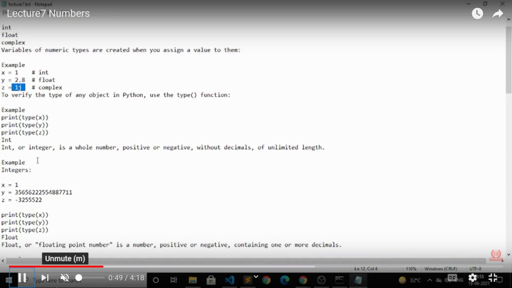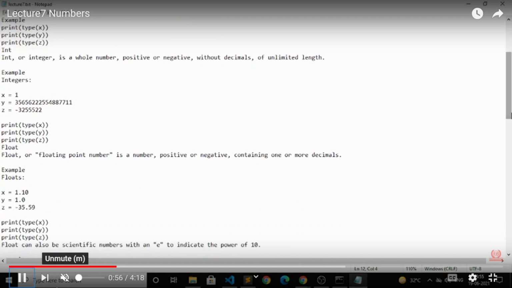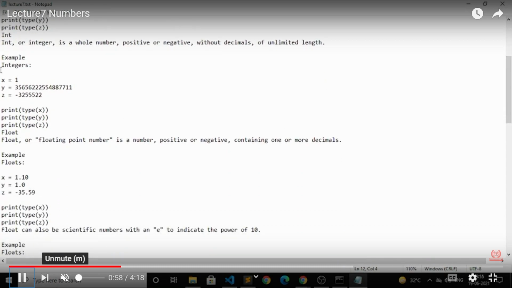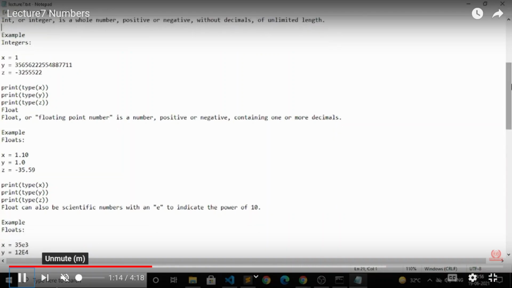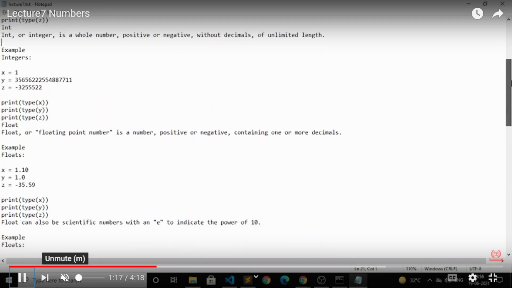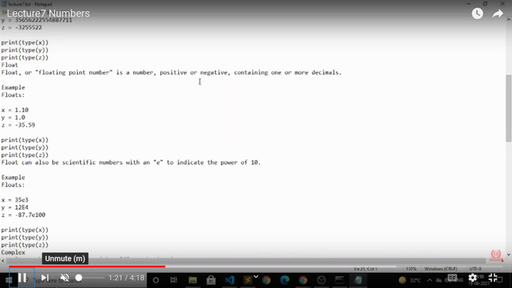To verify the type of any object in Python, use the type method. With the help of the type method, you will be able to see what kind of type is available. We have already studied this in the last lecture. So, integer. Now on screen, you can see that I have provided a few integer examples. Here, an integer is a whole number, positive or negative, without decimals, of unlimited length. You can provide as many digits as you want.